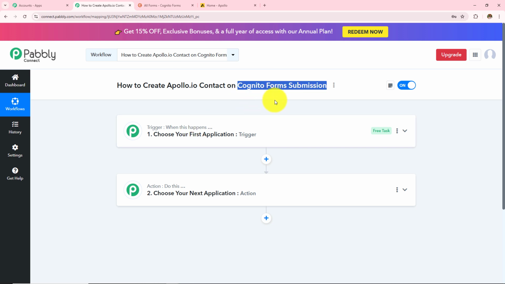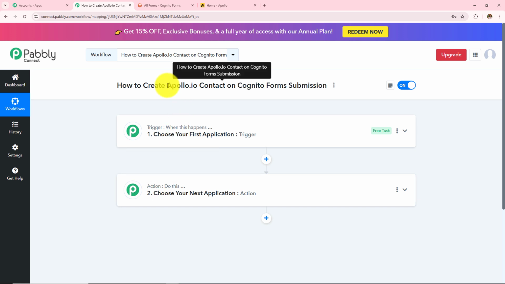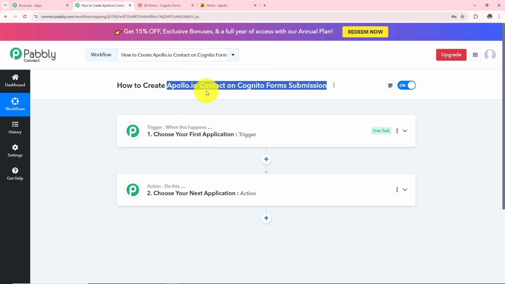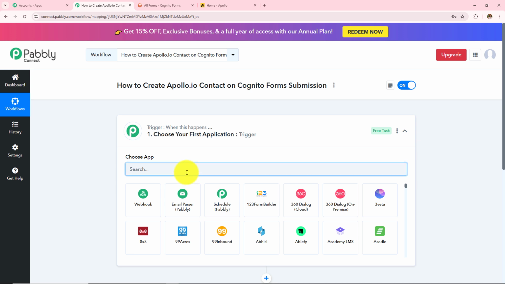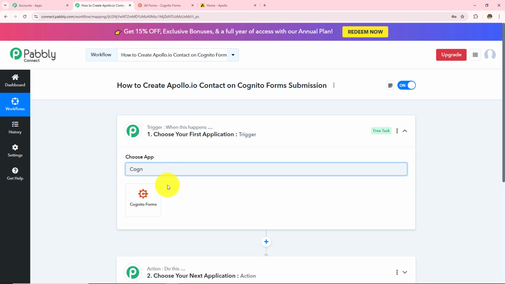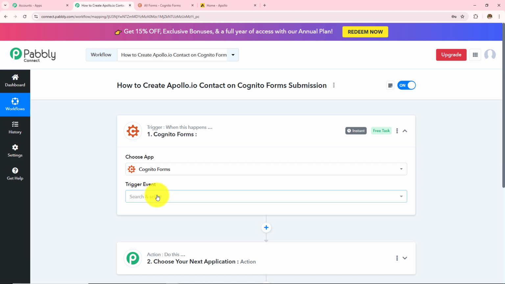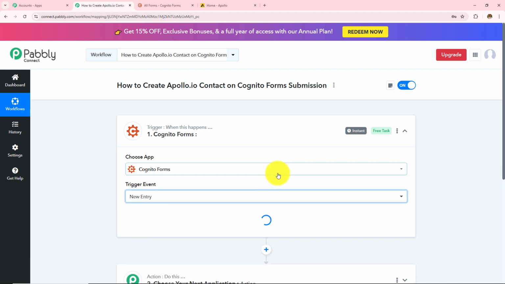So when a form submission in Cognito account happens and then the action says do this, then create contact in my Apollo.io account. So here in my trigger application, I am going to take Cognito Forms, and then in my trigger event I have to take this new entry.